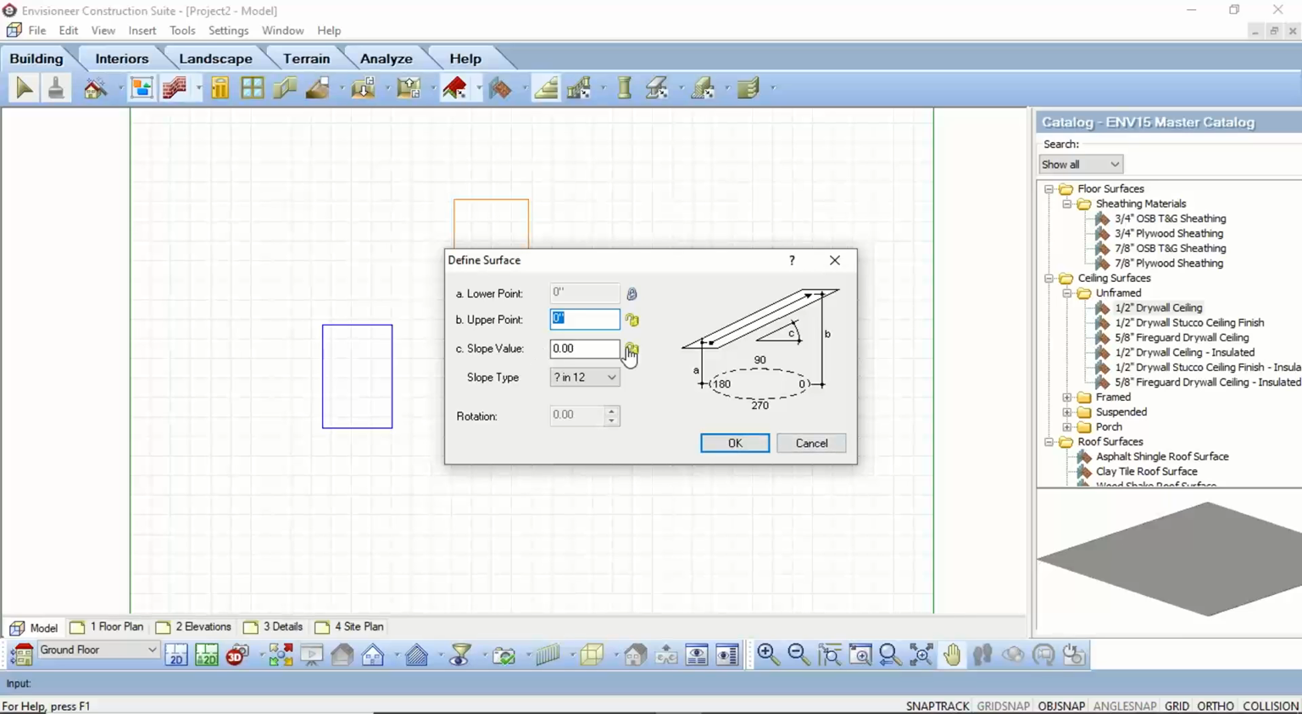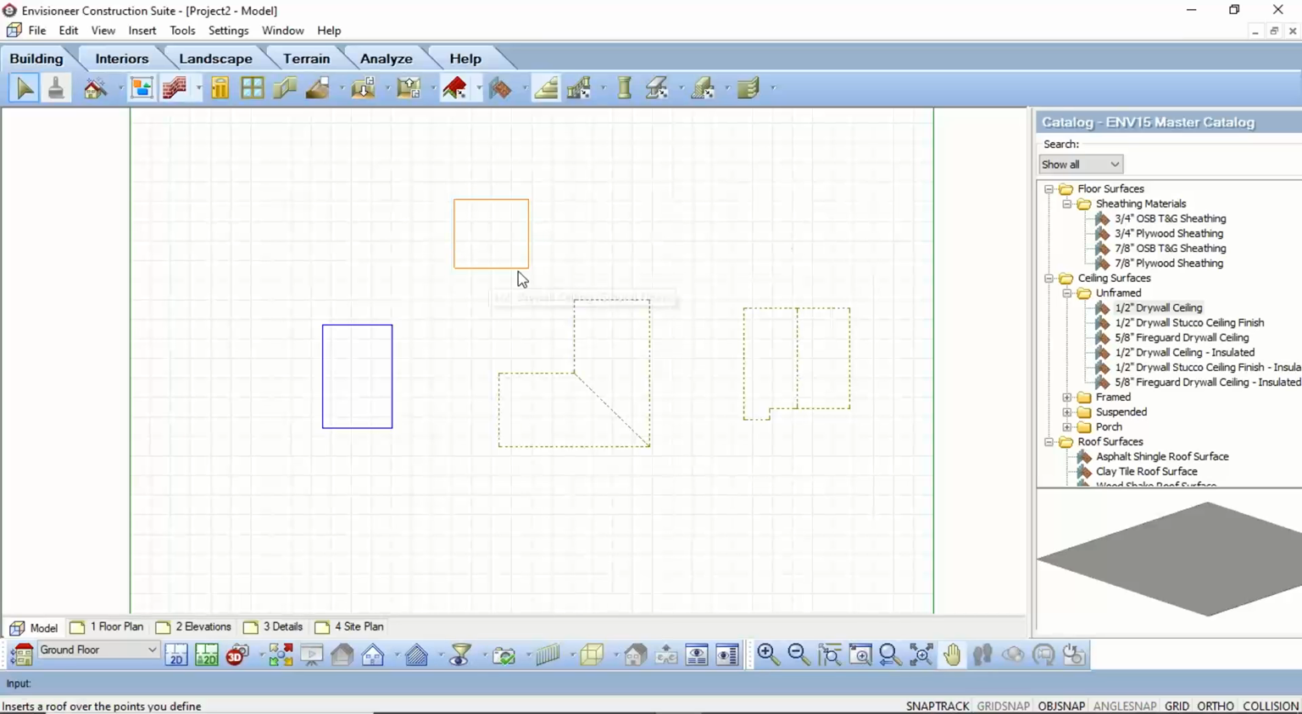And again, we're going to lock that in at 0. But this time I want this to be 8 feet above my ground floor. So I'm going to type in 8 feet. It will automatically adjust the upper point for me because it's locking it in at 0. And I can say okay. And now that one is going to be 9 foot 5.5 inches above the terrain.